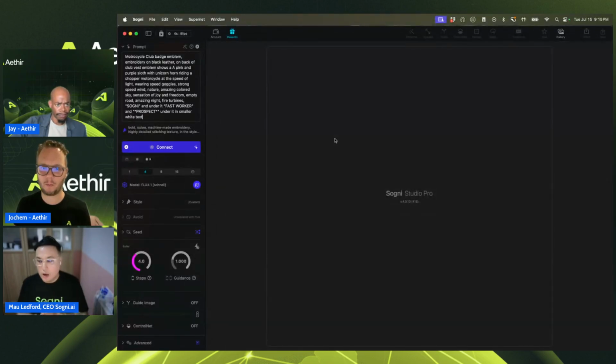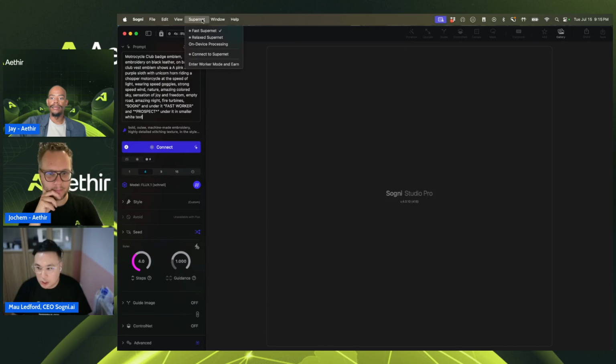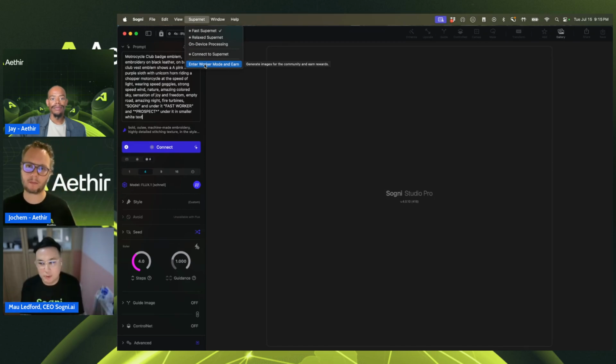All right, so we actually have a couple different flavors of what we call Sogni Studio. I'm on a Mac, so I downloaded Sogni Studio Pro. There are two versions of Sogni Studio Pro. One is in the App Store and looks just like this. The other is on sogni.ai/download, which allows you to become a worker by just switching the computer to worker mode, which is pretty cool. We're not allowed to put that into the Apple App Store, so that's why it's a separate download.